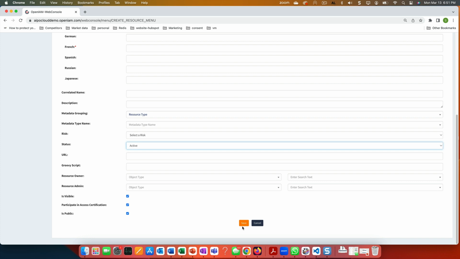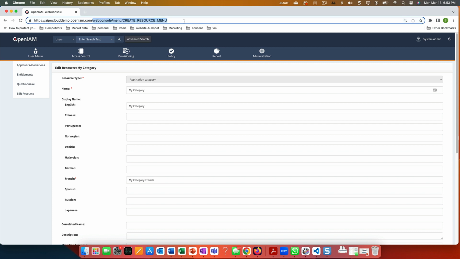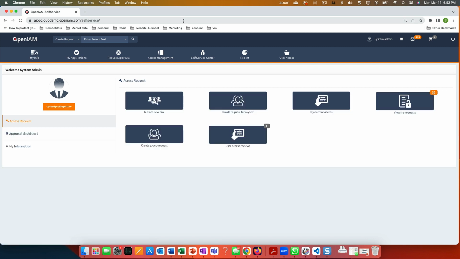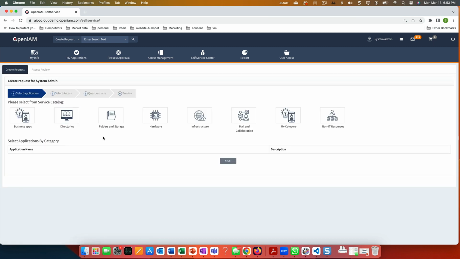After the form has been submitted, a new category will be created in our system. To validate that the category was created successfully, we can go to the self-service portal. By selecting Create a Request for Myself, we can navigate to the catalog and the category structure. Here we can see the new top-level category that we just created.